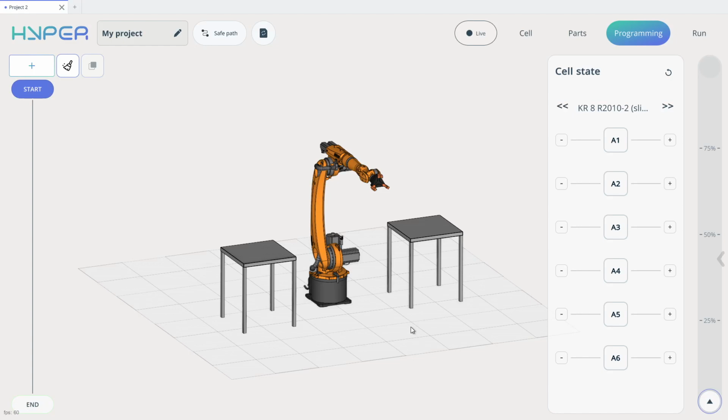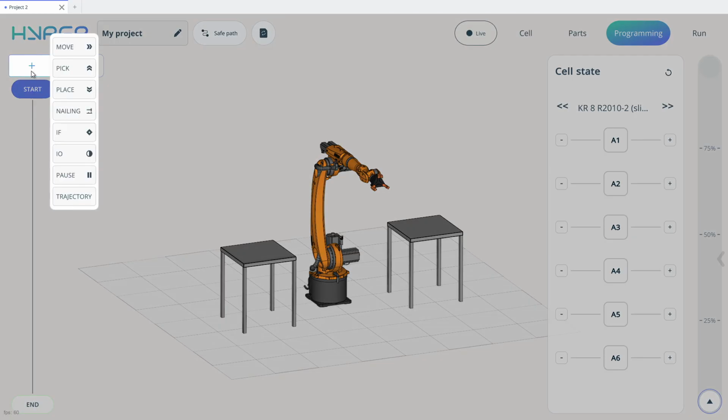Hello everyone. In this video, we will tell you about the programming mode in the Hyper app. This mode is a key working environment where we can use the commands available in this app to operate the robot and test it in practice.